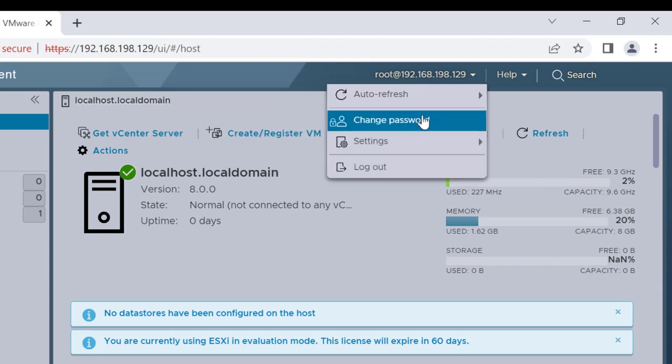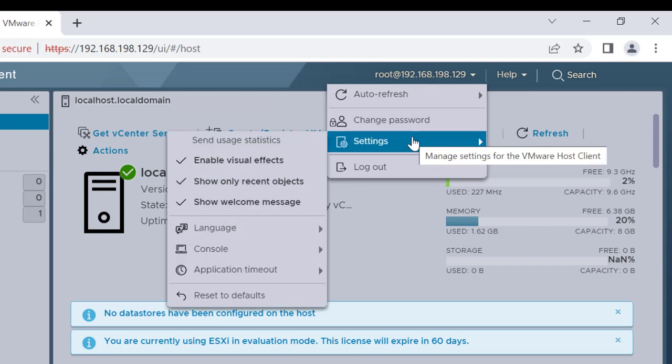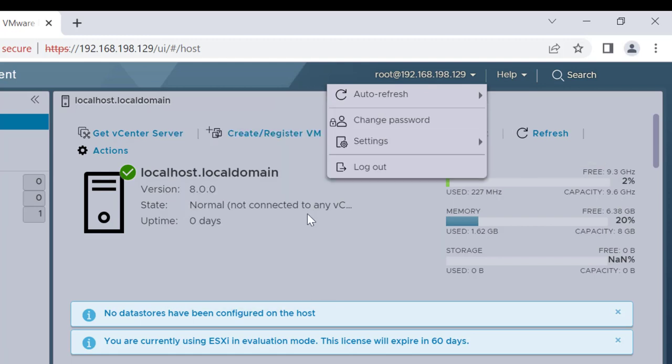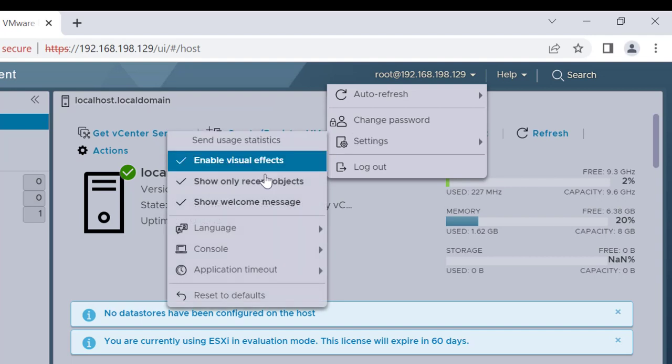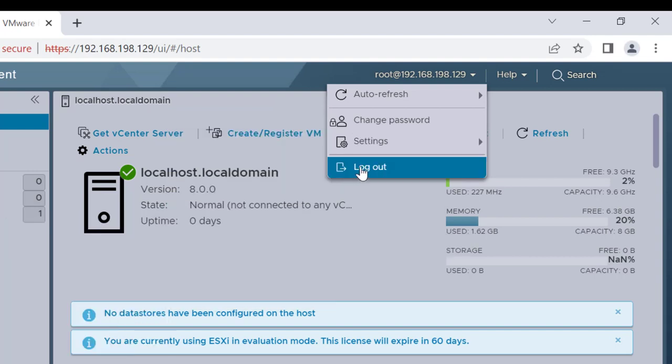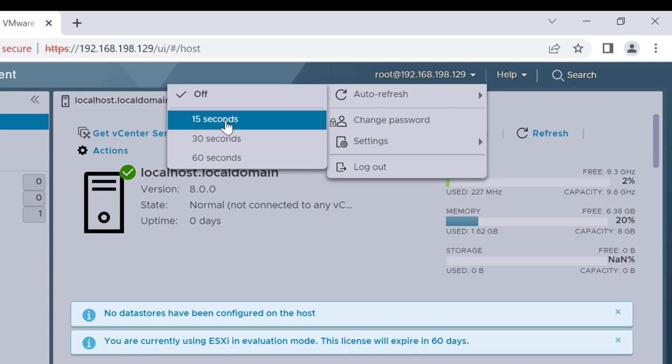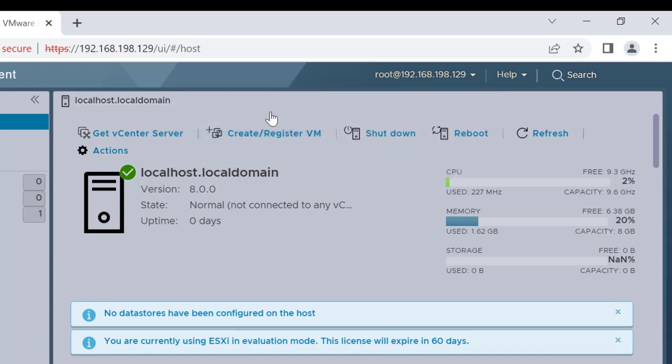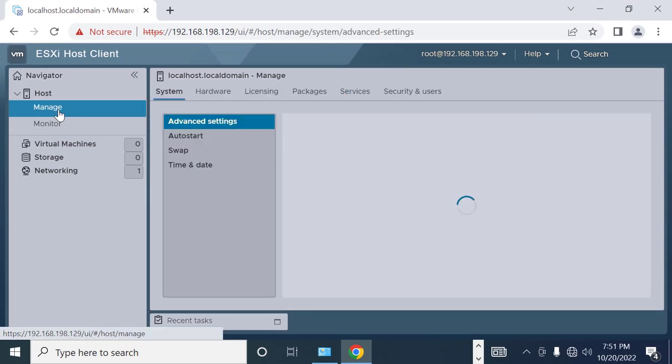If I click down there is a change password option, settings. You can click on the settings. For example, if you want to change your language, you can go there and change it. There is a logout button over there, so you can log out from there. This is the refresh button. I changed my refresh time to 30 seconds, so I don't need to click on the refresh button again and again.